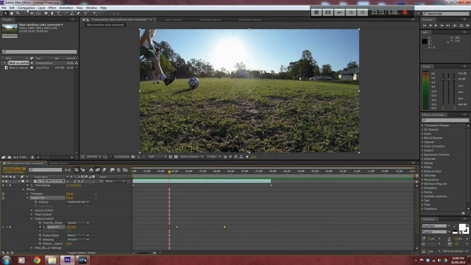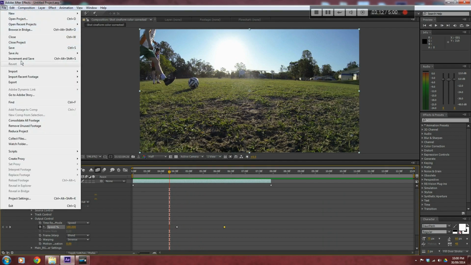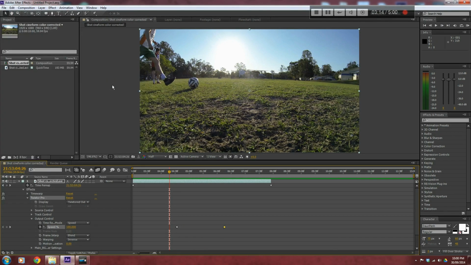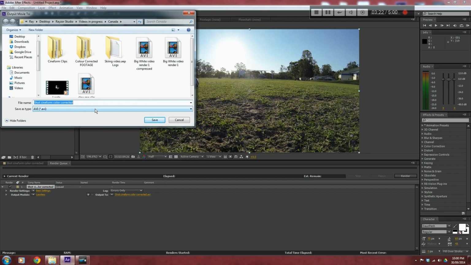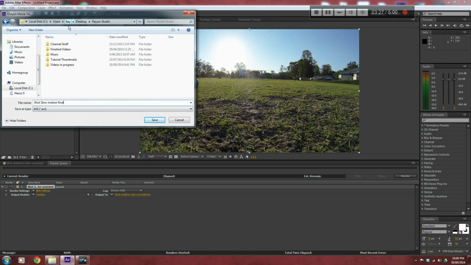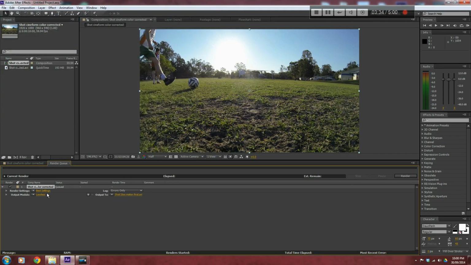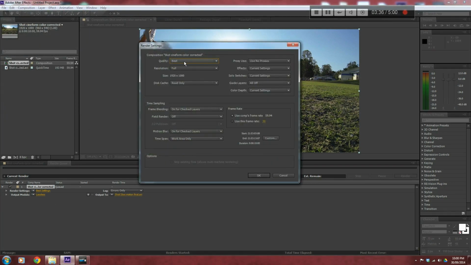So to do this, go File, Export, Add to Render Queue, and then go to your render queue here. And we can just call this, first we'll name the file. We'll just call this shot slow motion final. Find where that's got to be saved. Just here. So save. Make sure the render settings are all good.